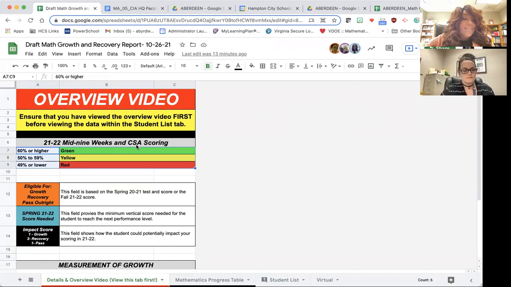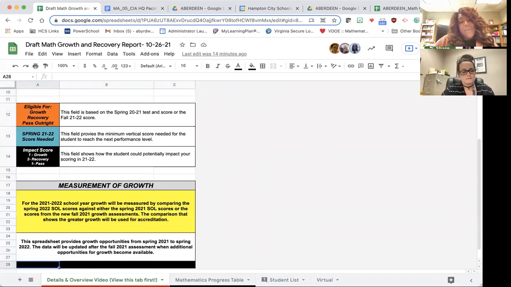We have your midterm weeks and CSA scoring. You know that we'll be adding that information over the course of the year. You'll see green, yellow, and red in each of those percentages so that you'll be able to track your students with specificity across the grade levels and throughout the course of this year. We'll also talk about, when we get to the student progress list, who is eligible for growth, who's eligible for recovery, pass outright, and their impact score, as well as the spring 21-22 score needed. We've also placed some information in regards to how growth will be measured this year, and Linda will speak to that as we move forward.